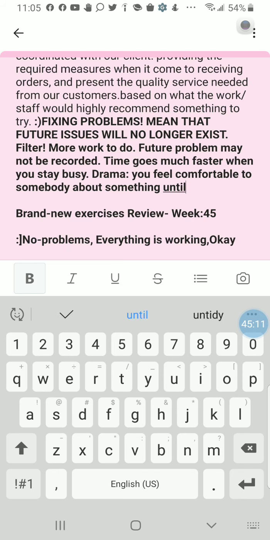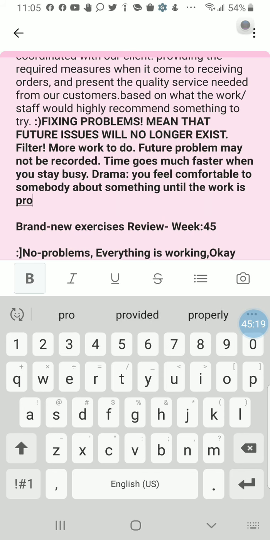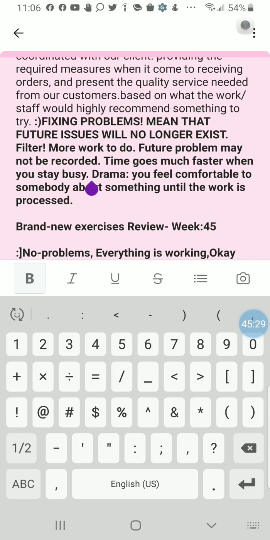Until the work is accomplished. Or I'll just say until the work is processed, right? So every time we think about work in the process, I can also put, if you want, maybe a curly bracket or something like that right there, a quote or something like that, to talk about drama.